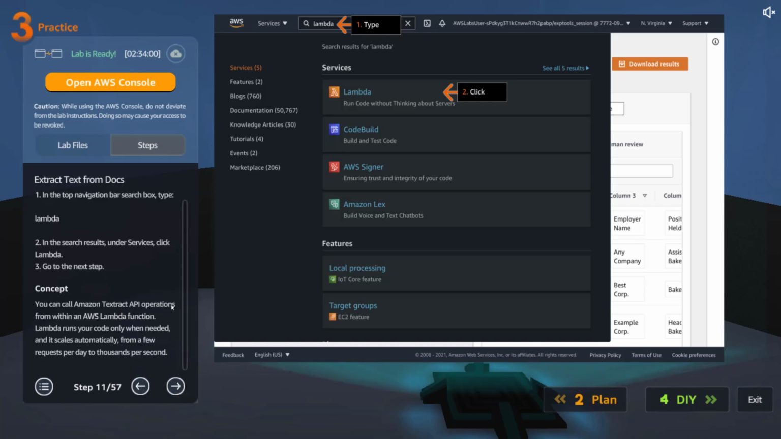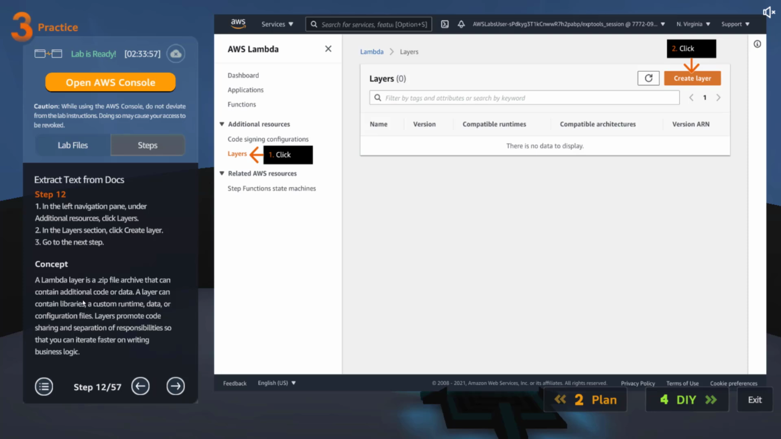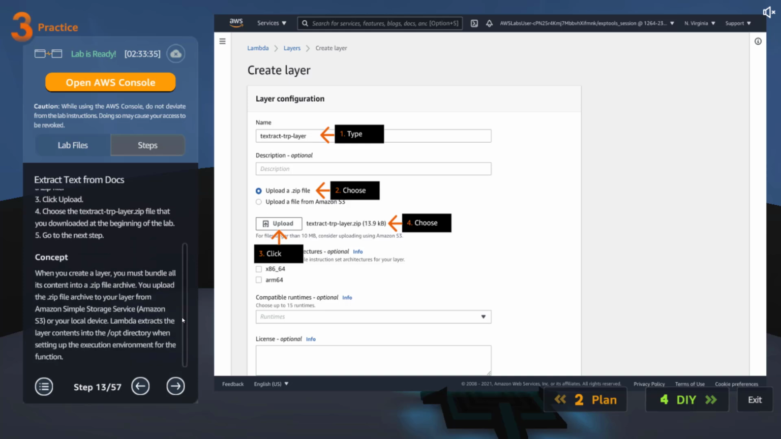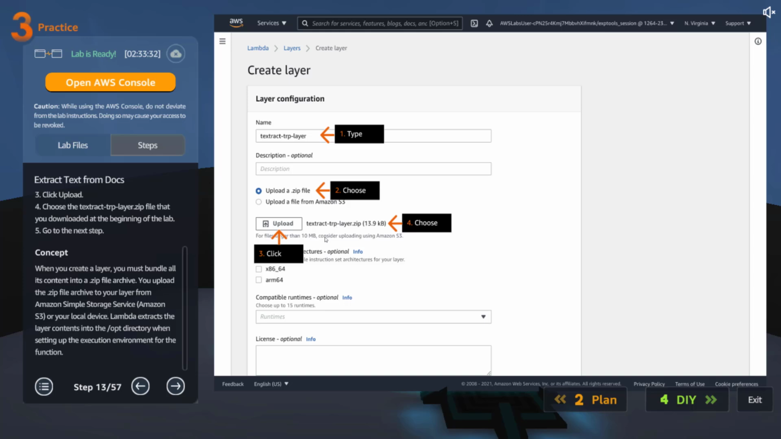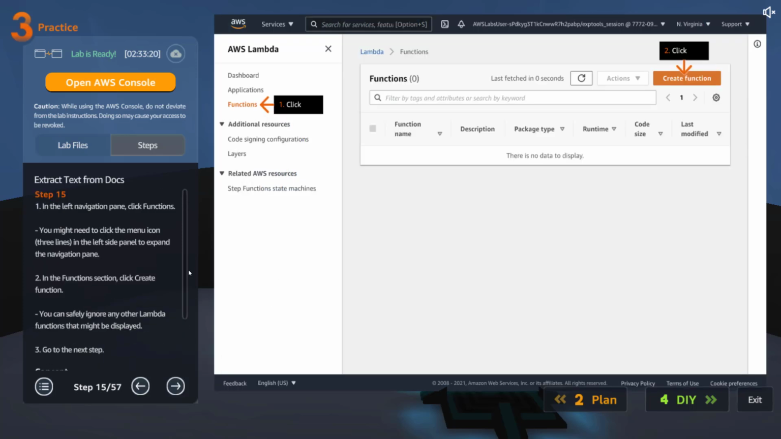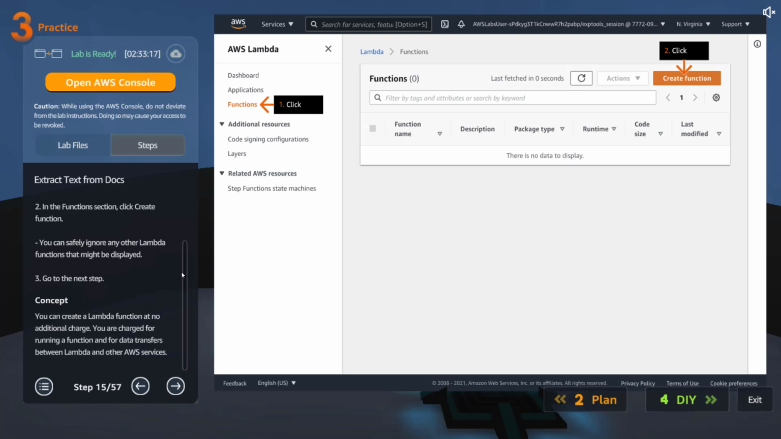Now let's go to Lambda. Click layers. We already know a layer is a zip file archive that can contain additional code or data. A layer can contain libraries, a custom runtime, data, or configuration files. Layers promote code sharing and separation of responsibilities so that you can iterate faster on writing business logic. Create it, name it, it doesn't matter what you name it. Upload the zip file, and there is a limit, by the way, of 10 MB. For files larger than 10 MB, consider uploading using S3, which supports up to 250 MB. Okay, and the runtime we are going to select is Python 3.11. Your Lambda function has to be Python 3.11 as well.